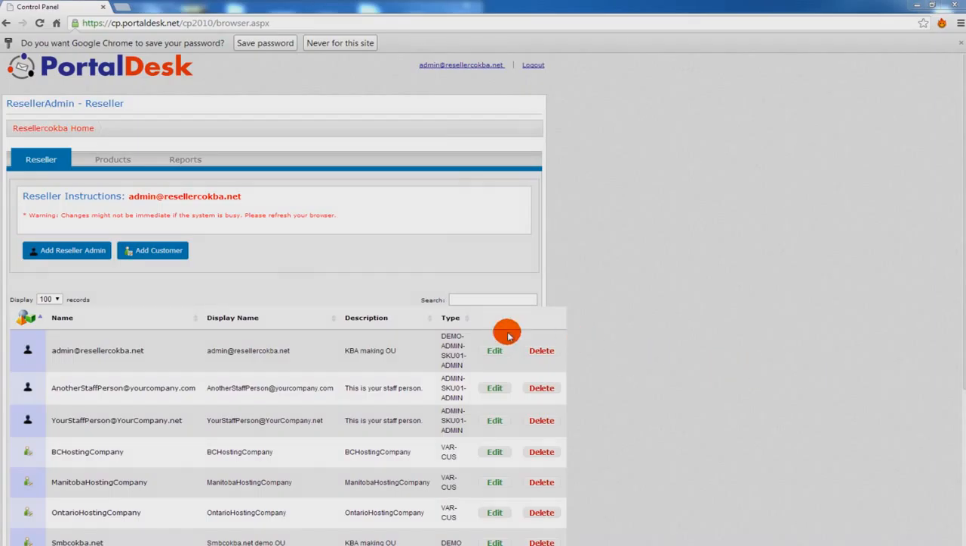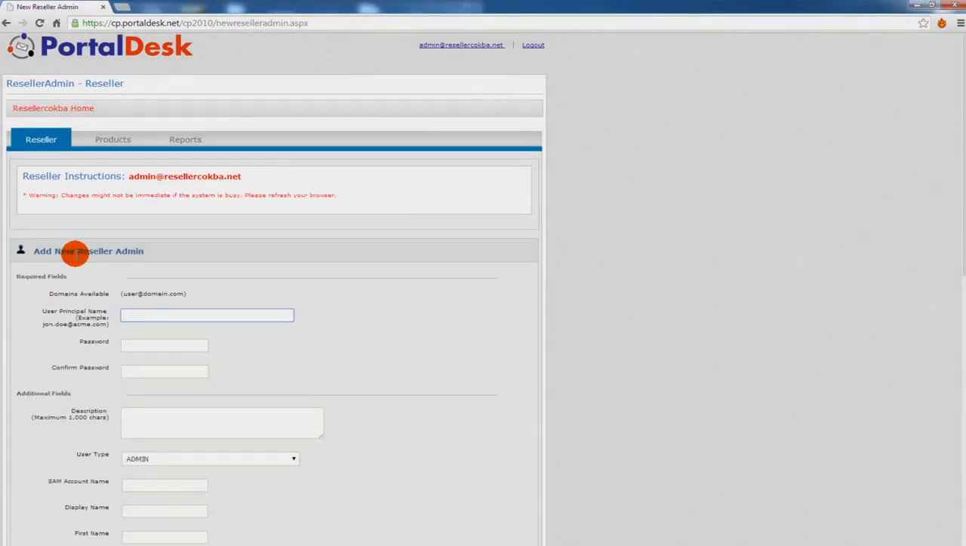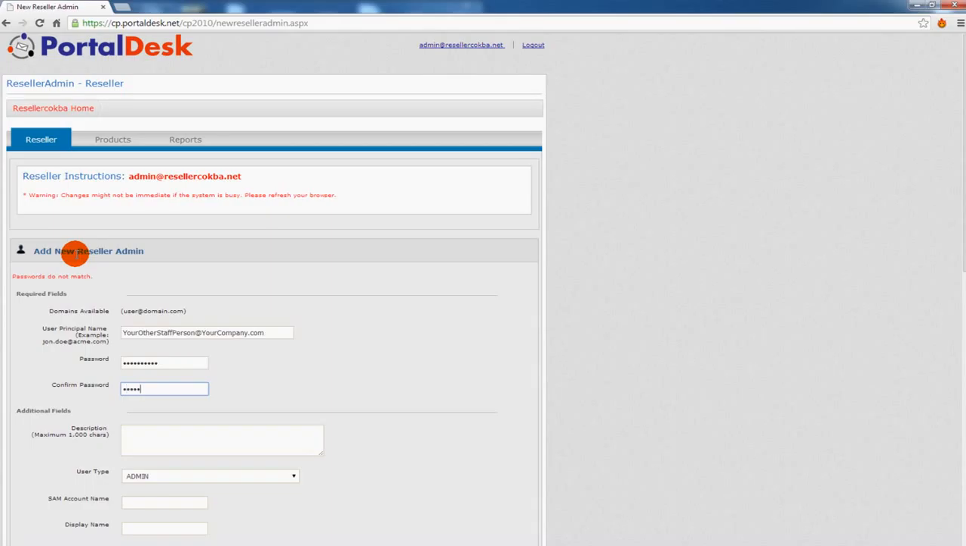Adding a reseller admin is fairly straightforward. Click on the button and populate all of the appropriate fields. User principal name is the username that will be required to log in. Passwords must match the password complexity requirements, found under the Change Password tab back at the login screen.